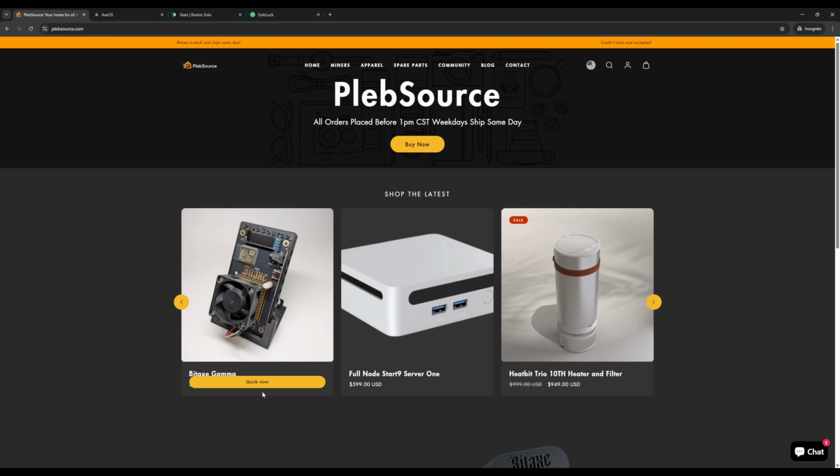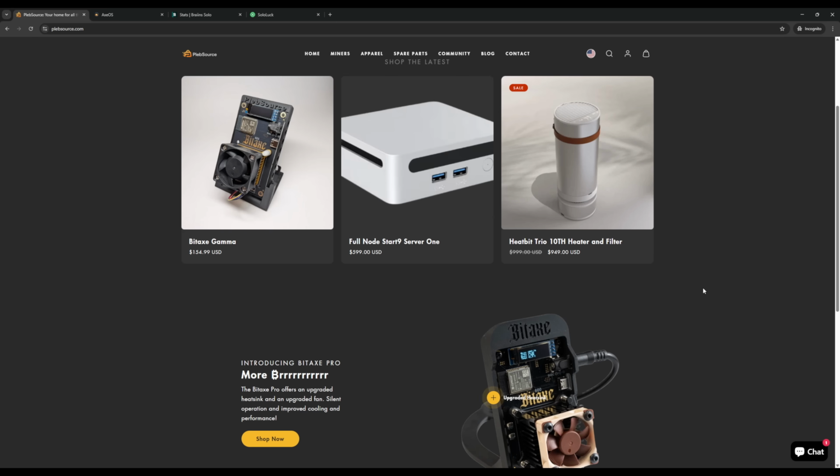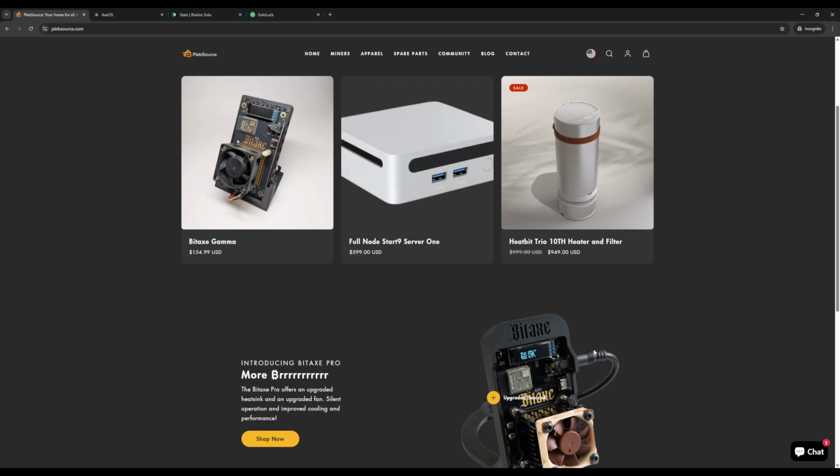They not only have the Gamma, they now have, and this is one that I'm new to, a full node called the Start 9. So that's something I want to look into, because I love to set up my own Bitcoin node here at home. And they have a Heatbit Trio. Oh man, we've had some rough issues and history with Heatbit back in the day. Not sure if I would recommend that. We'll have to see. Other than that, here is that pro kit that we did talk about. Gives you an upgraded heatsink as well as that Noctua fan right on the front.